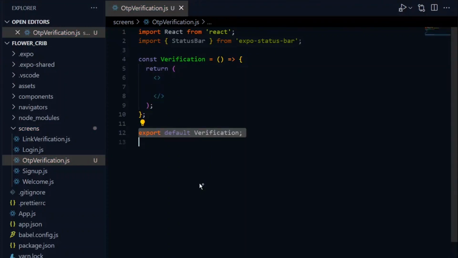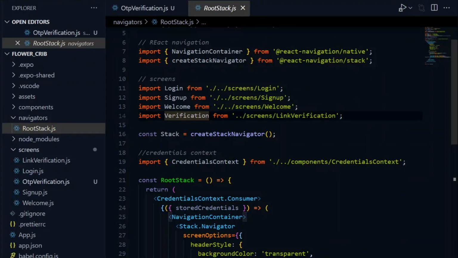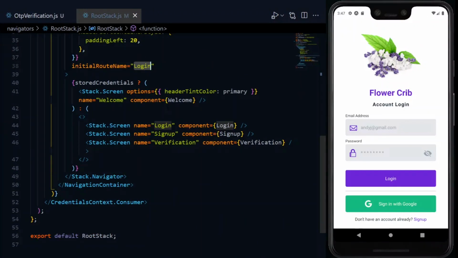If you are working on a new React project, then you should be able to see the output of your work almost immediately. But for this project, we've made use of React Navigation to set up navigation for the screens. So to see the output, we need to set the OTP verification screen as one of the screens.